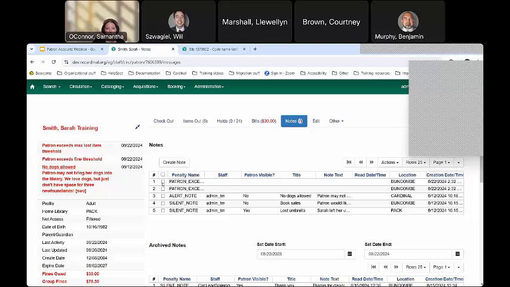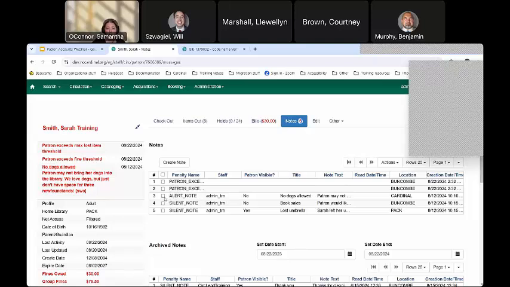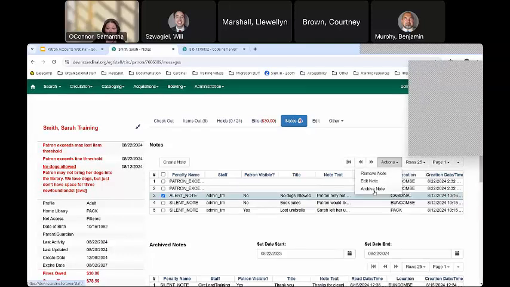In order to clear one of these that happened as a result of a circulation transaction, you have to clear the underlying issue. So in order to clear this, you'll have to clear the bill. In order to clear a regular alert, you can just select it, and then you can remove it or archive it. And this has not been working well for me lately, but I'm going to try.